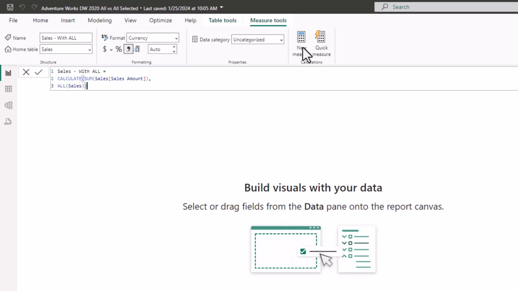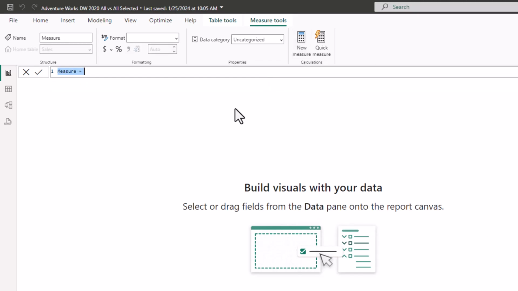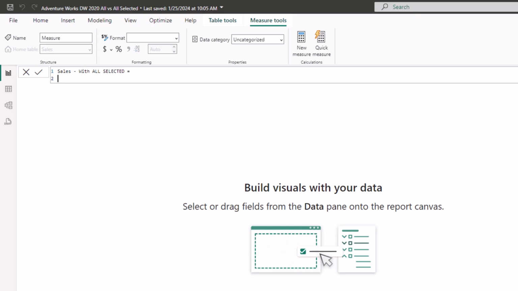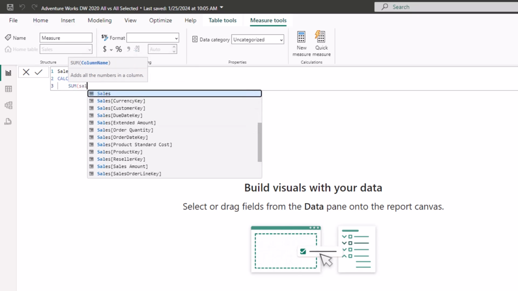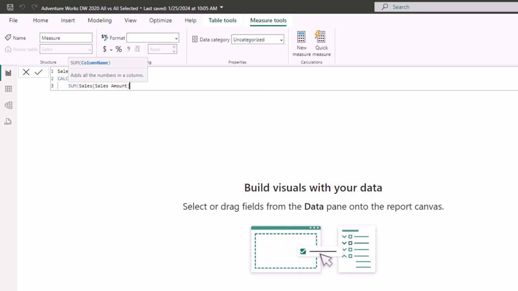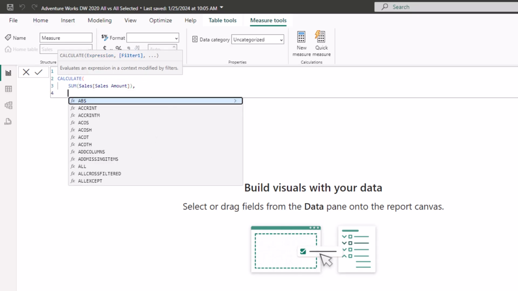The third measure is going to be sales, and we're going to use the ALLSELECTED. So when we bring in sales with ALLSELECTED, this calculation is going to be a CALCULATE function. So we're going to use the CALCULATE, then we're going to use the SUM again of the sales table, and it's going to be the sales amount for the column. We're going to close off the SUM.